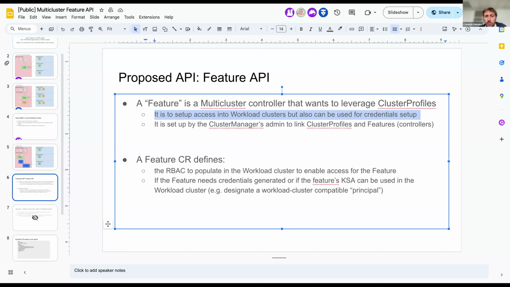And so it would set up what RBAC, what permission they need in the workload clusters. I think we could also have some step ultimately for credential setup, or we will anyway need to say which credential it will use, or if it needs to generate some. I think that's an important part. This is the cluster manager's admin, so it's the admin that needs to set up the features.